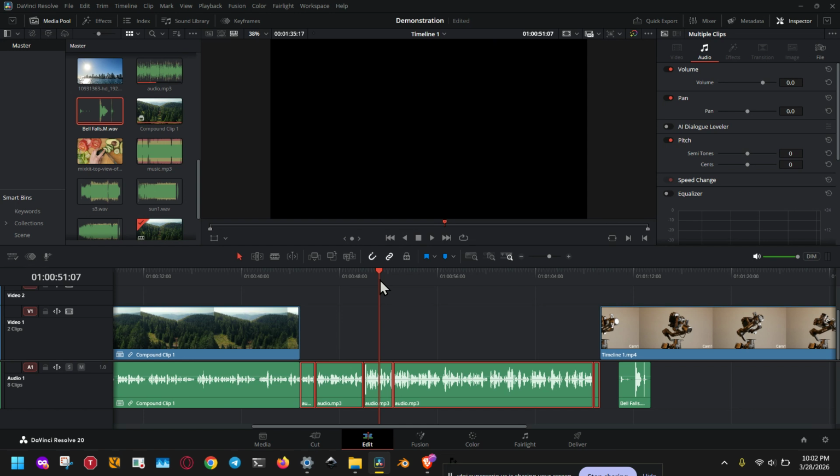And that's it. You now know how to remove silences in DaVinci Resolve 20 using Ripple Delete Silence. This is one of the fastest ways to clean up dialogue and make your edits feel tighter and more engaging.